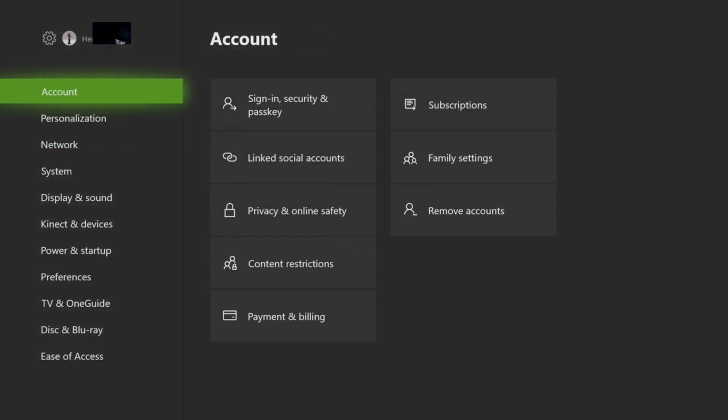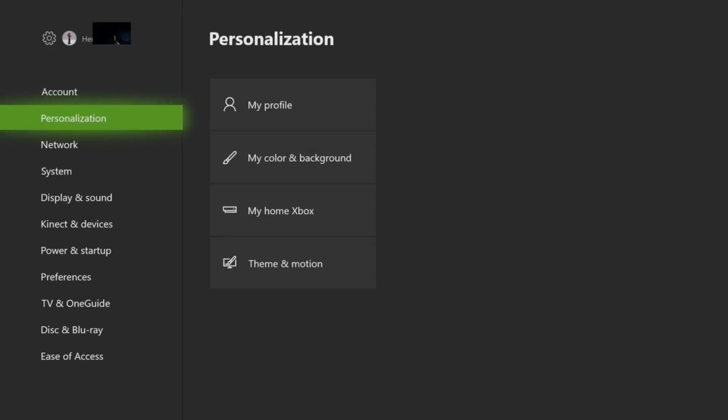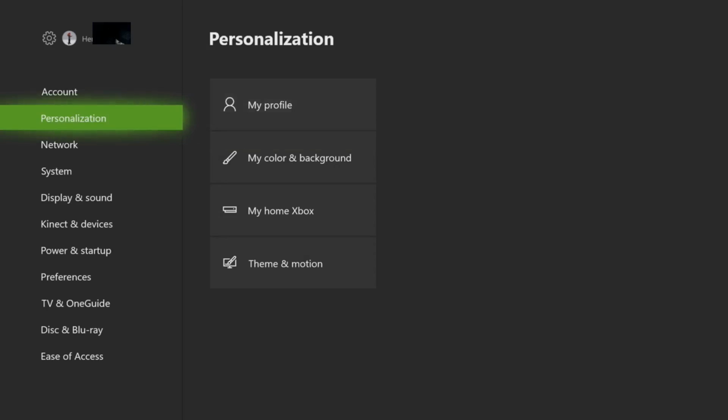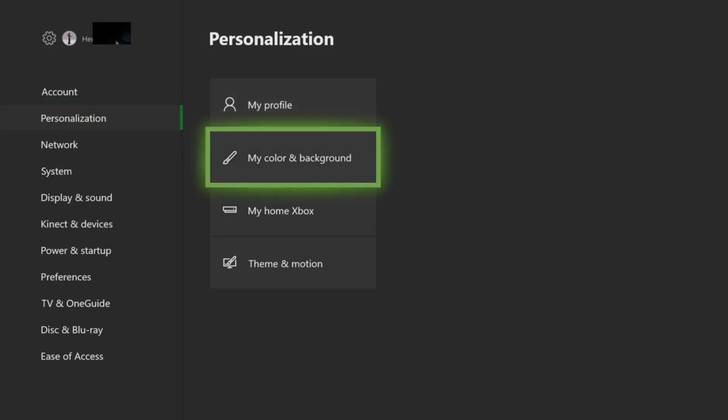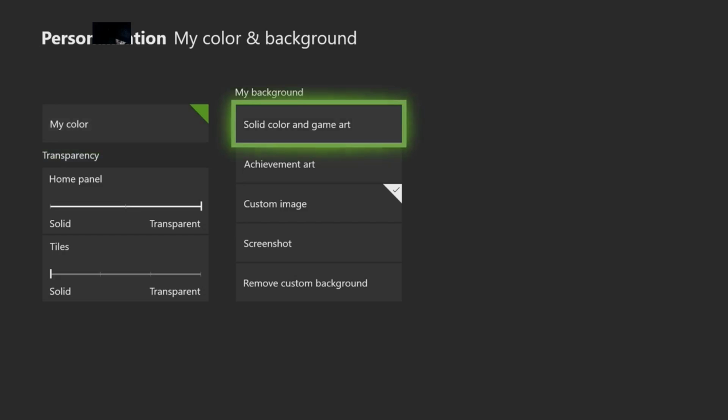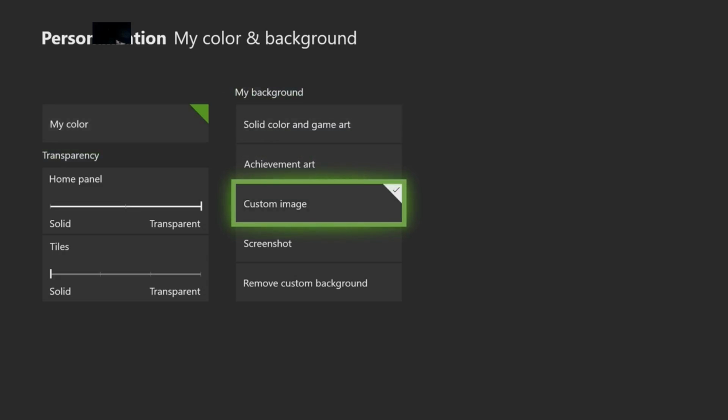Now go down to personalization. Once you get on the personalization tab, hit the right D-pad and then go down from there until you get to my color and background. Once you hit my color and background, go over and then go down to customize image. As you can see, that's the USB that I had put inside of my Xbox.